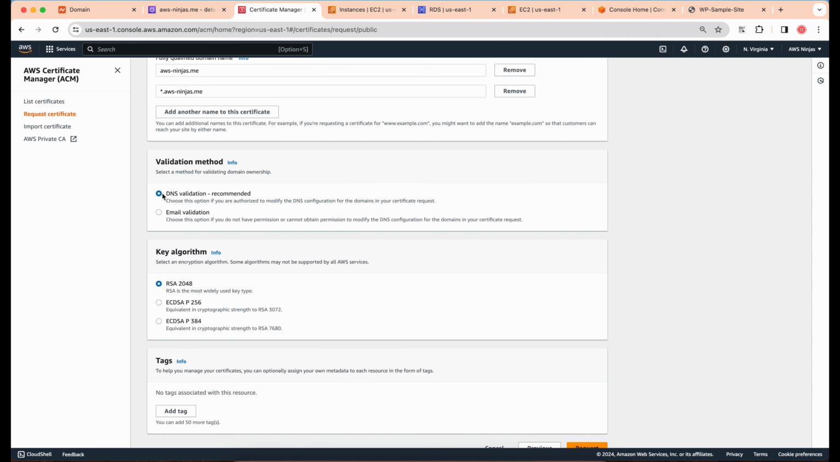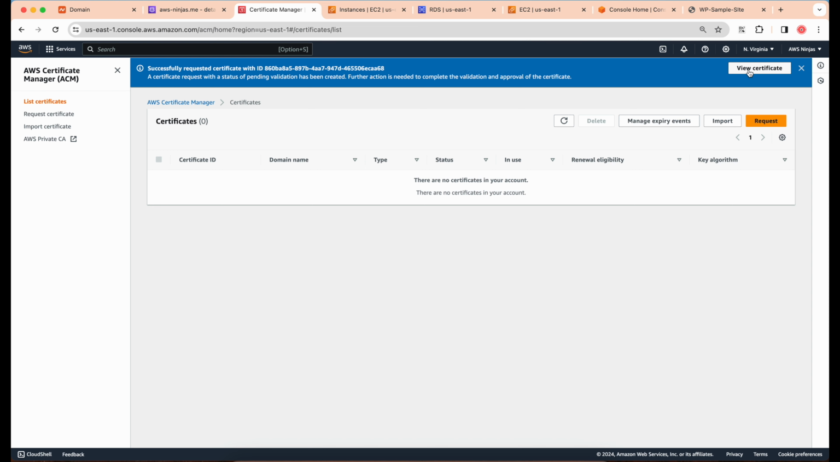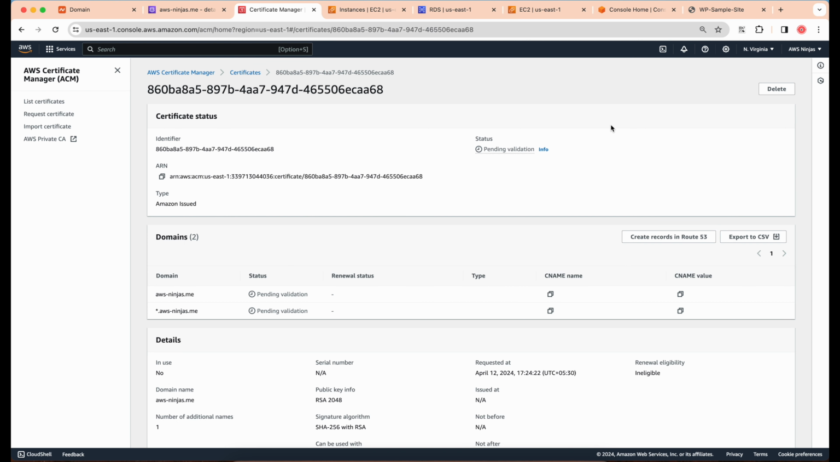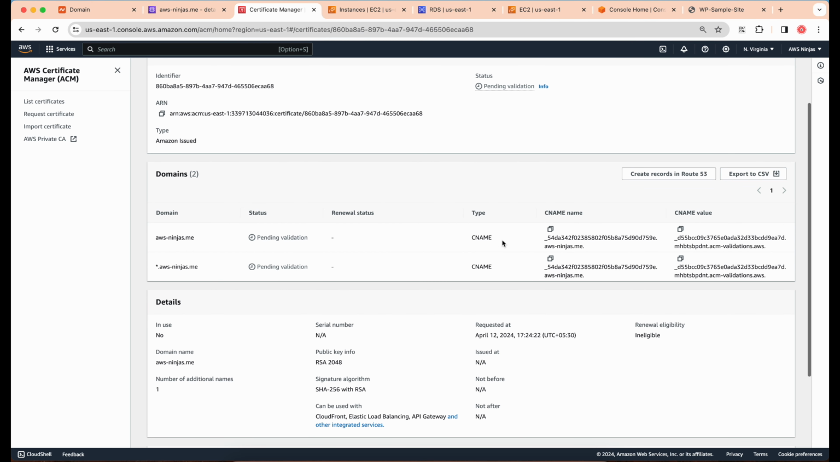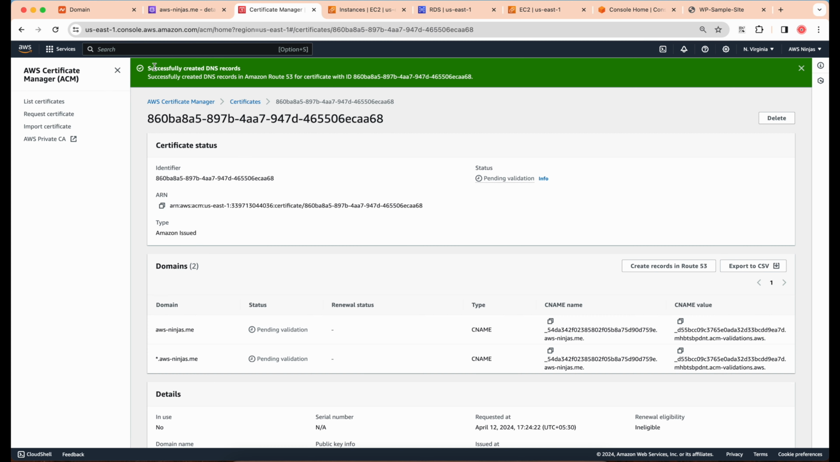We will use DNS validation, keep the key algorithm as default, and request a certificate. Click on view certificate. Status is pending validation, which is expected. If you don't see DNS entries here, don't worry, it's a bug. Refresh the page and you can see the entries you need to add to Route 53 to issue the SSL certificate. Either you can manually add records or click the create records in Route 53 button, which will add records to our hosted zone. We can see the records are successfully added.